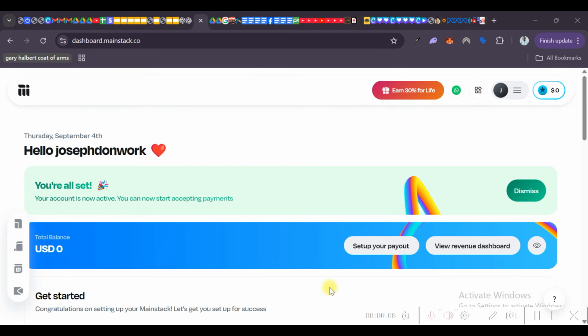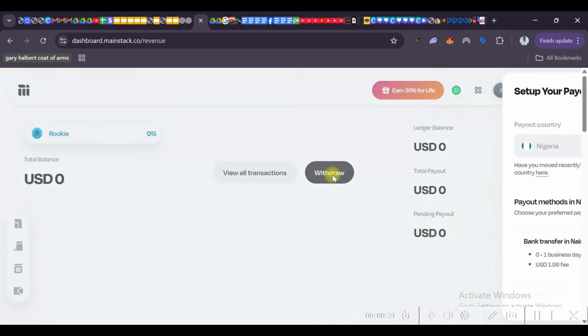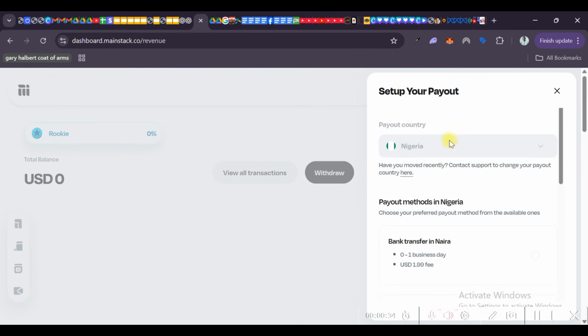After selling your books, selling your courses, selling your services, how do you withdraw? All you need to do is come all the way up to this place where you have this USD sign as 0 right now because there's no money here. You click on it. Once you click on it, you're going to see withdraw. So here you can see your transactions if you have any. And then you click on withdraw. Once you click on withdraw, this is going to pop up. It's going to show your country, then it's going to show you different payout methods.